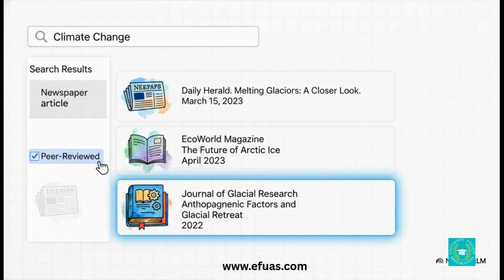And before we go, here's one last pro tip to make your life even easier. When you're searching in your university's library database, look for a little checkbox. It will probably say something like peer-reviewed or scholarly. Click that box. The database will do the work for you, filtering out all the websites and magazines and only showing you the good stuff.